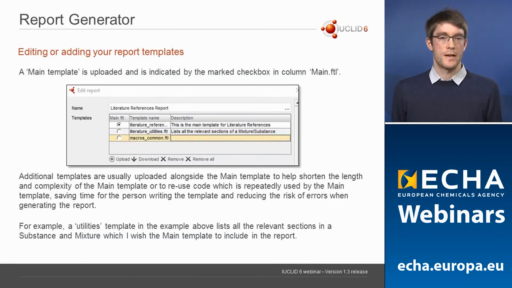So a quick word about editing your report templates. It's important to note that when you upload your report templates, the main template should be indicated by the radial button next to the main template. So in the screenshot there, the very topmost report I've labeled as the main FTL. And then there's two other templates underneath. These are additional templates which normally go alongside the main template.